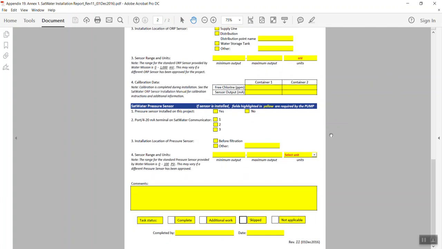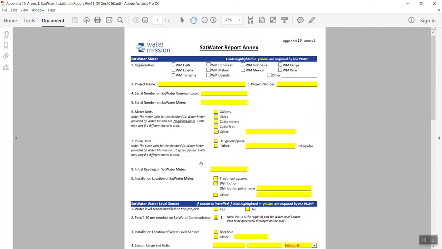I can definitely help you, or someone else here in Charleston can help you if you have any questions about this form. The top section is related to the SatWater meter, which is the go-to standard for all safe water projects. This meter is associated to the project, so you fill out the project name and the number. You fill out the serial number on the SatWater communicator, that's the box with the satellite modem, and also the serial number on the water meter. That's just nice to have extra information about the meter itself.